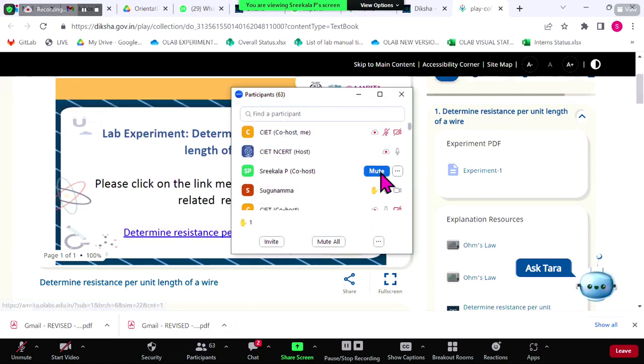I hope someone has unmuted. All the other speakers who might have joined through the meeting, we request you to please mute yourselves, so that Shrikala ma'am can unmute herself and present the content for us. Yes, Shrikala ma'am, you may continue. Ma'am, please unmute yourself. Shrikala ma'am, if I am audible, please respond back.